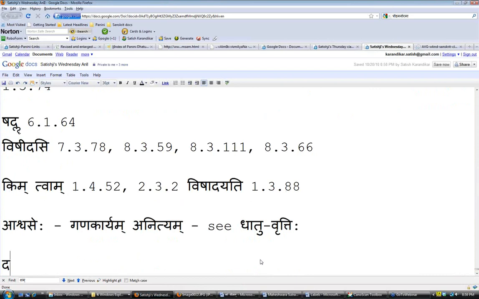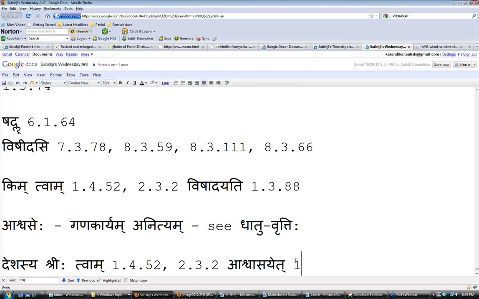If you can give me 5 minutes, I'm going to do a quick review of the next lesson for some homework. Okay, so give me only 5 minutes. So deshasya shrihi tvam ashwasayet. Of course, shwasi just atopadhayaha, nothing special. And the tvam, we use our usual combination. You hear for the last time now, 1452, 232. And also here, we have to use 1388. So, deshasya shrihi tvam ashwasayet. Okay, let's save this one.